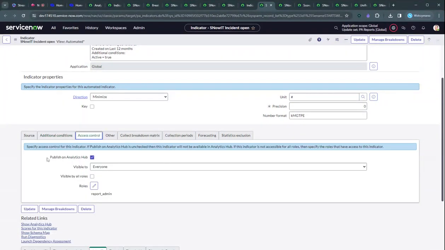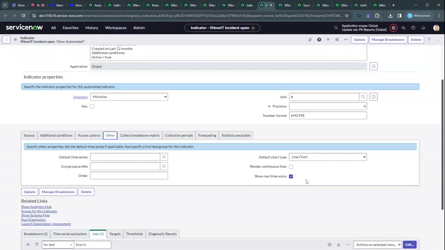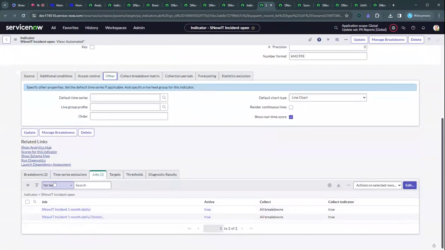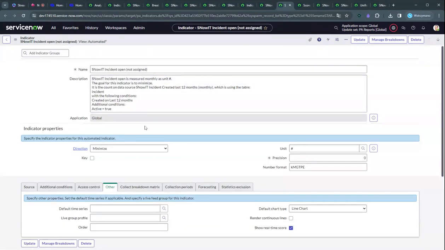Access control. In here, normally we can publish to Analytic Hub the results. Also in our case, we'll use the show real-time score. At the bottom, we can assign the breakdowns and also the jobs. We'll talk in a minute about these jobs, so I'll explain to you why we have two different jobs assigned to this particular indicator.